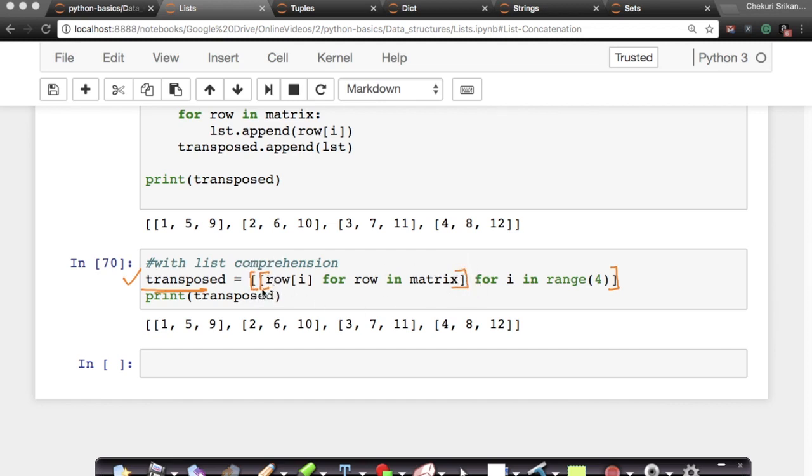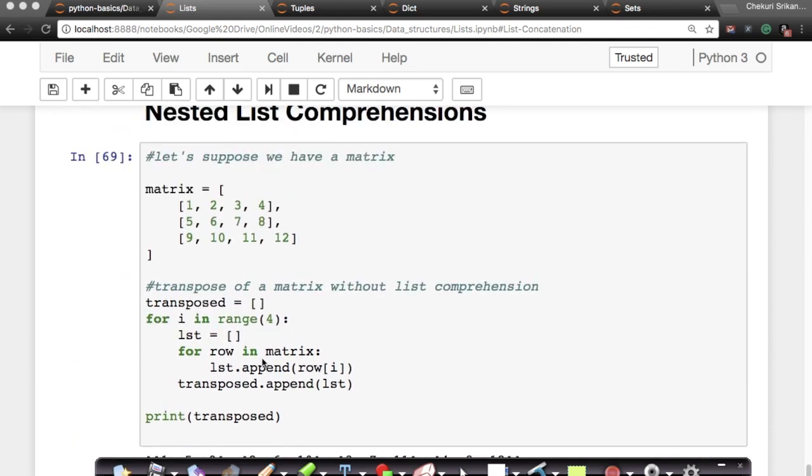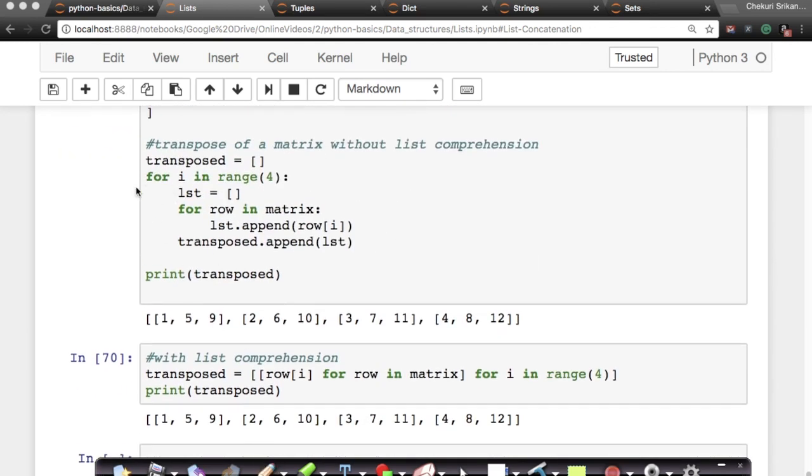The inner list is: take the ith element of each row for rows in the matrix, and your i itself lies in the range 0 to 4. Literally in one line, using list comprehension, I have done exactly what we have done in this whole for loop. This whole thing has been replaced by this single line here.